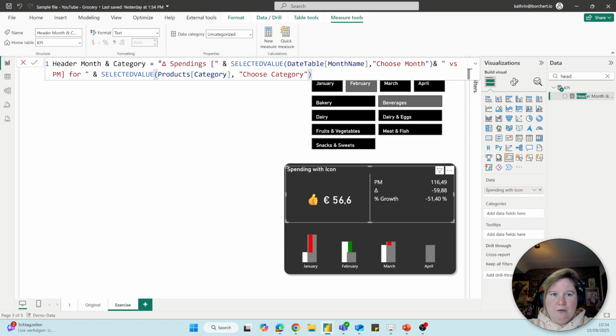First, I have a text which says the delta spendings, and then the bracket opens. And then you have to put it in quotes. And then we have the function SELECTEDVALUE. And what does this function do? If you pick, for example, a month name, in this case March, February, January, it will filter down and pick the name and put it in the header line. The same for the categories. So SELECTEDVALUE and then based on the category.